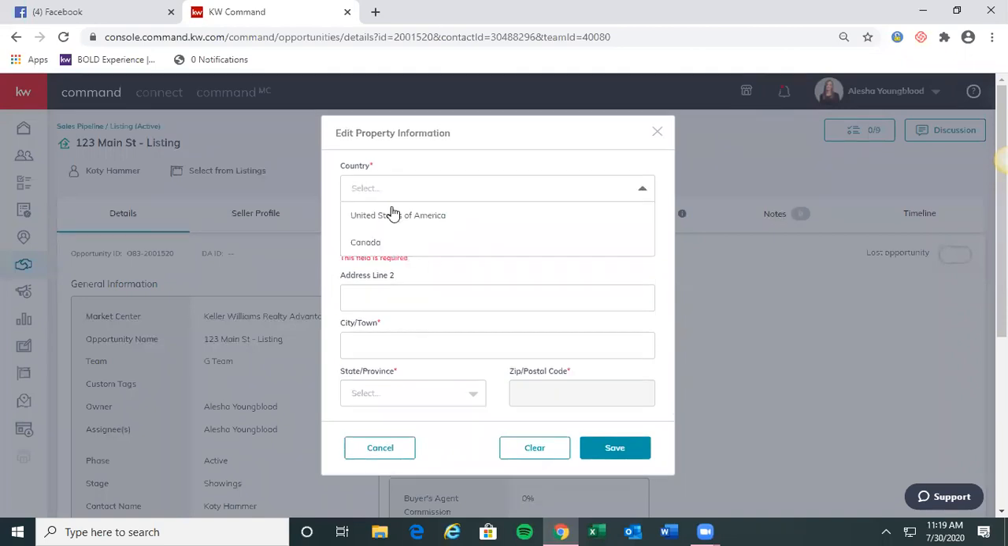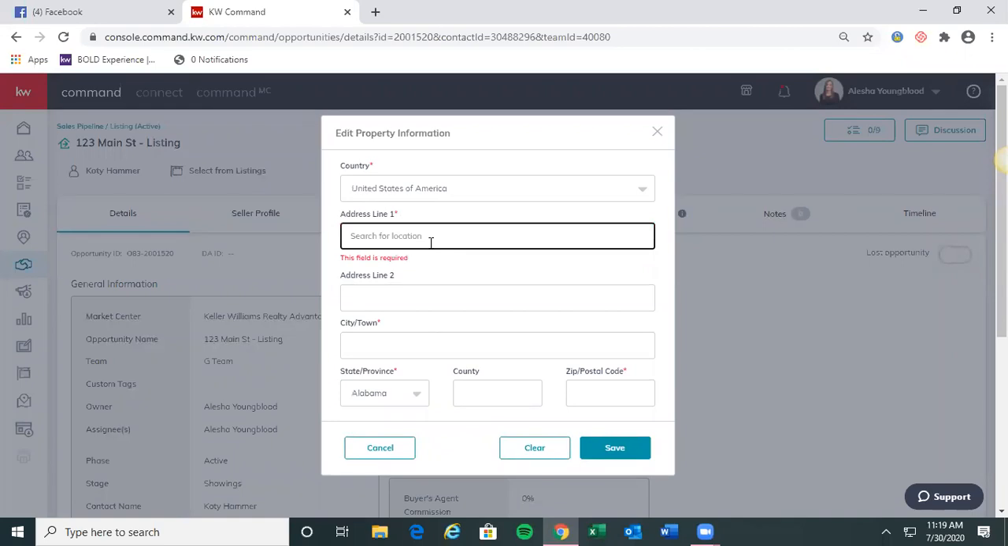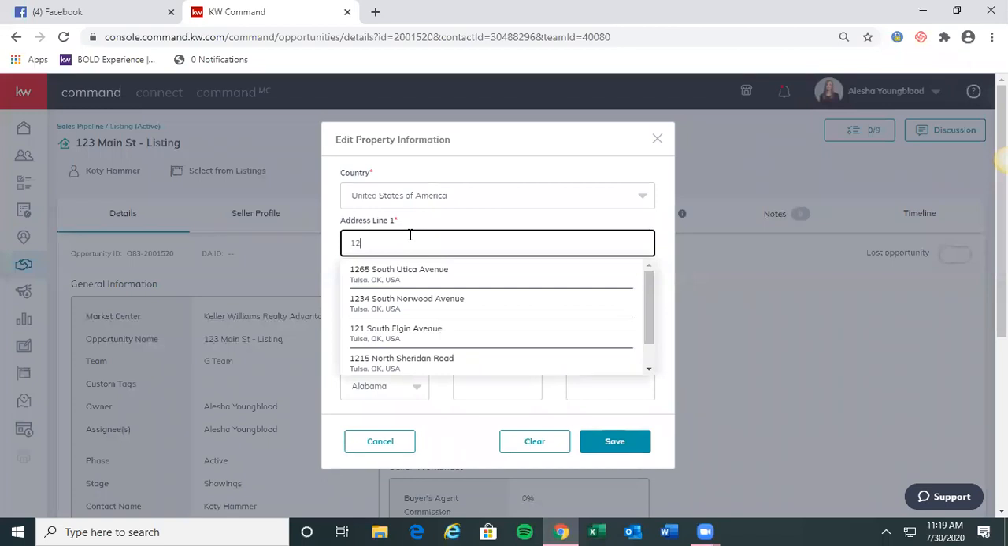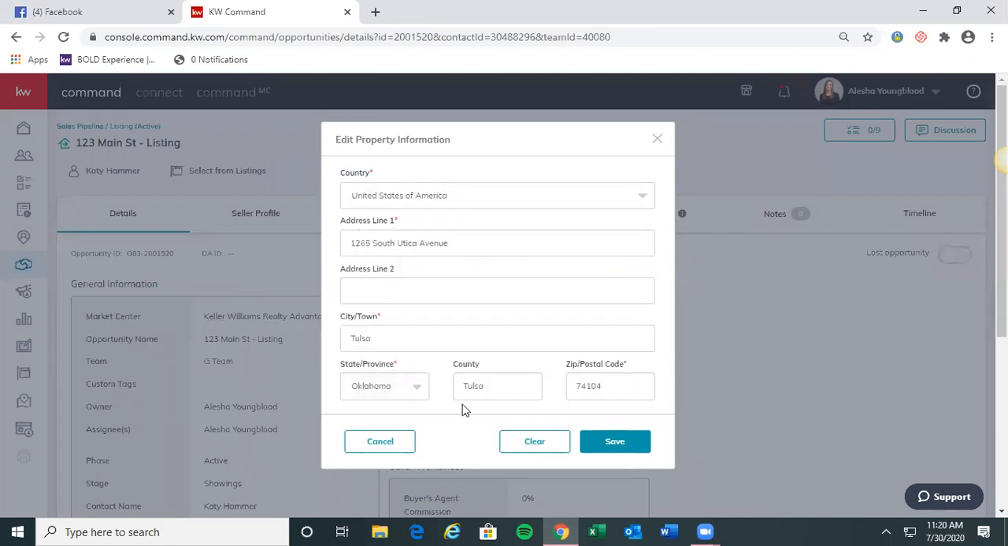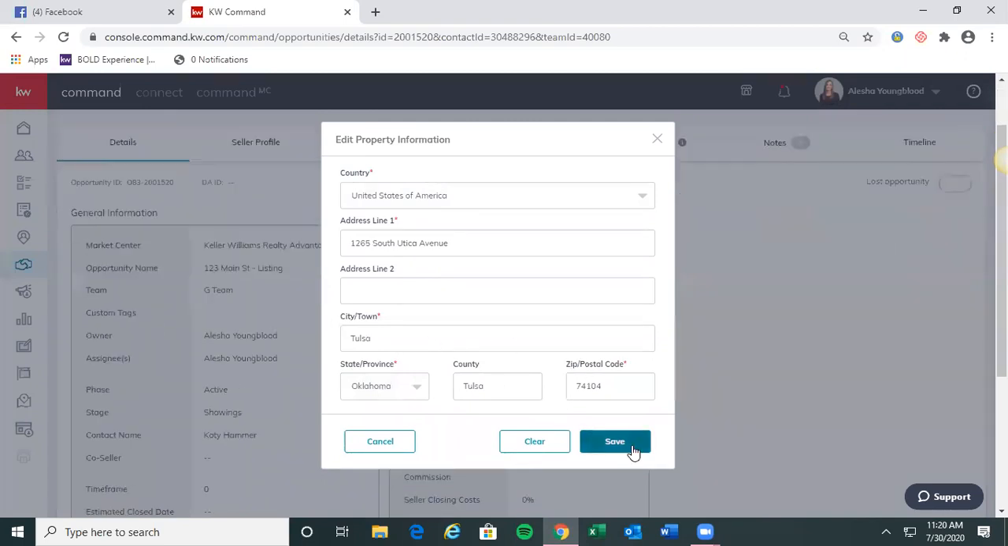So country is the United States of America, address. So this is actually going to autofill based off of what's actually out on MLS. So obviously 123 Main Street was a poor example, so let me just type in some numbers. Okay, so you get the picture. As you type in that address, it's going to populate the addresses that are popping up for that address. So you would pick the one that belongs to this transaction. We're just going to pick this one right here. Okay, autofills the rest of the information in for us, and you click save.